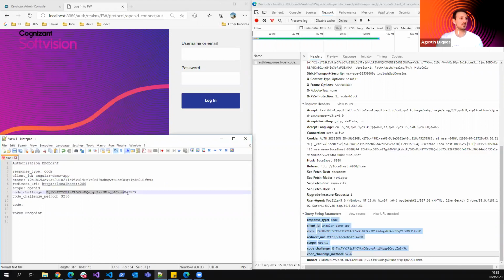And here is the code challenge, that is the hash value of the code verifier using this method. The authorization server will save these two values for later use.